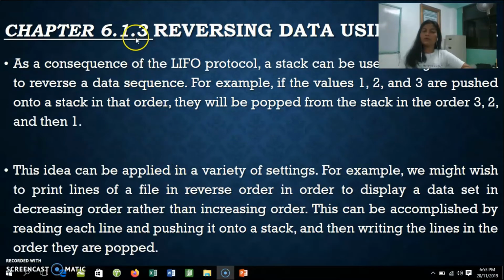Chapter 6.1.3, reversing data using a stack. As a consequence of the last-in, first-out, or LIFO protocol, a stack can be used as a general tool to reverse a data sequence. For example, if the values 1, 2, and 3 are pushed onto a stack in that order, they will be popped from the stack in the order 3, 2, and then 1.